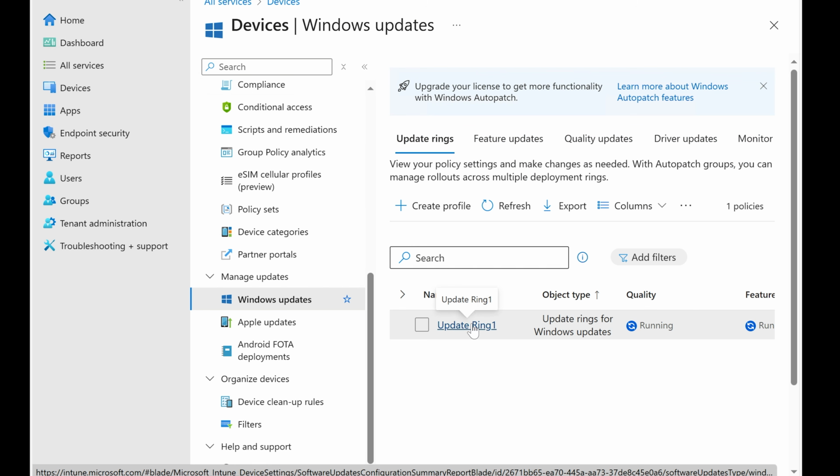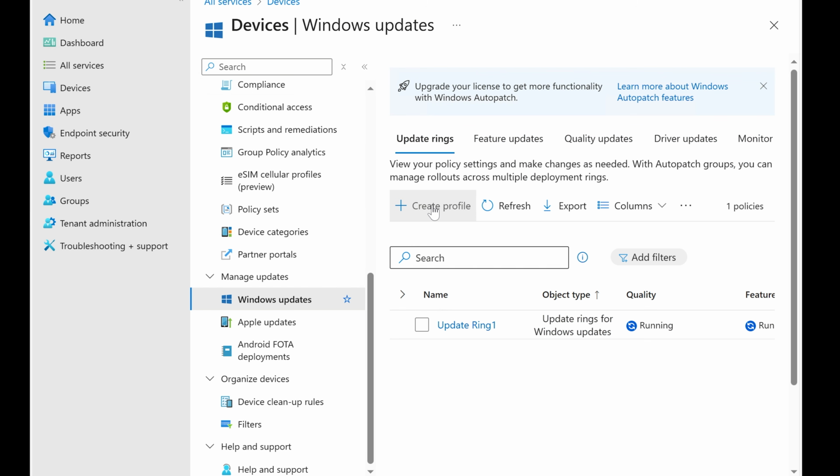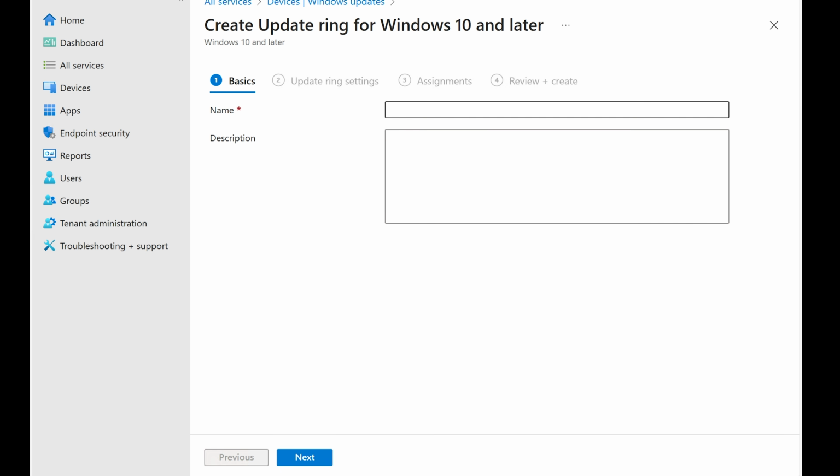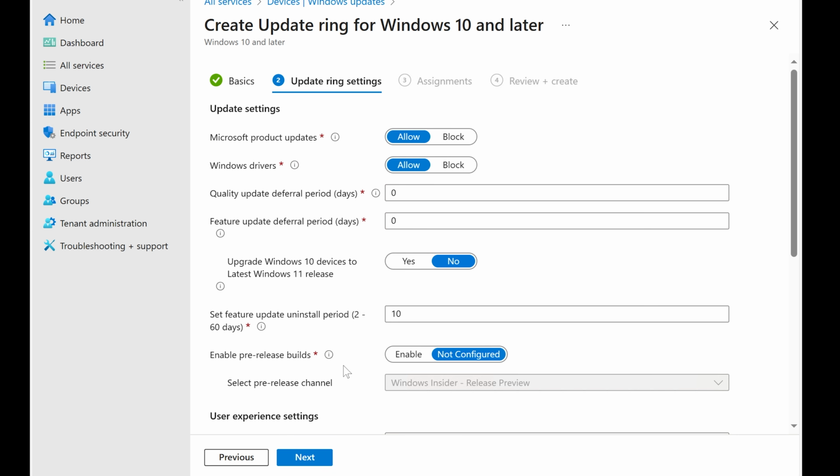We have Update Ring 1 that is set up. Let's go ahead and select Create Profile. What this is just to make sure that the updates are being created. So I will just call it Ring 2 for updates. And the point of rings is that if you want to deploy updates at different intervals to different users, this is why you would create multiple rings.